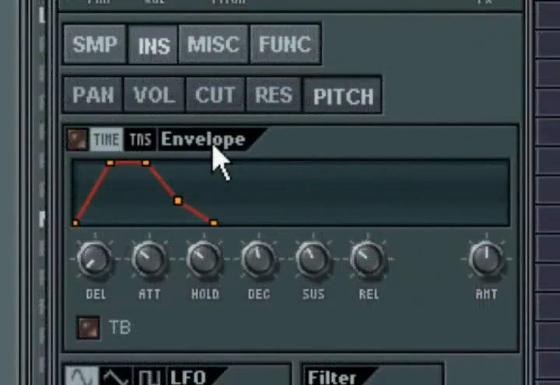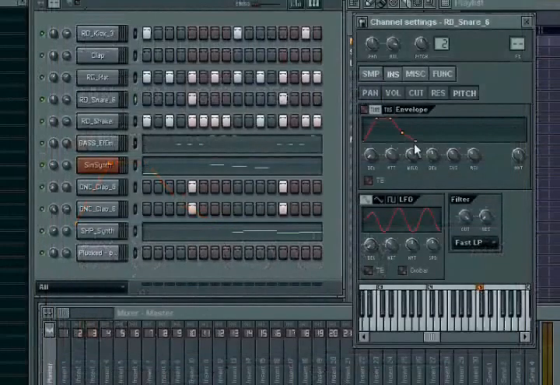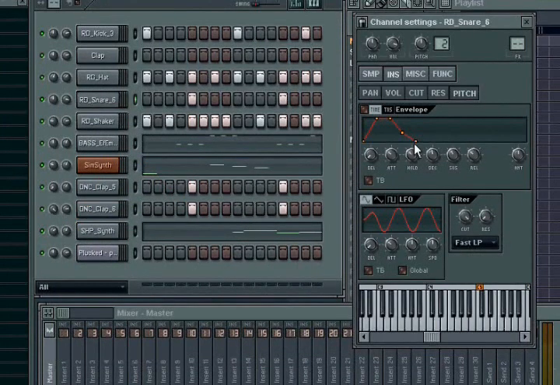How fast the sound starts, how long the sample is held for, how fast the volume will fade after the sample is released. In addition to controlling the volumes of the sample, there are also envelope filters that can control the cutoff filter, the resonant filter, and the pitch filters. The envelopes are adjusted using the six controllers: delay, attack, hold, decay, sustain, and release.